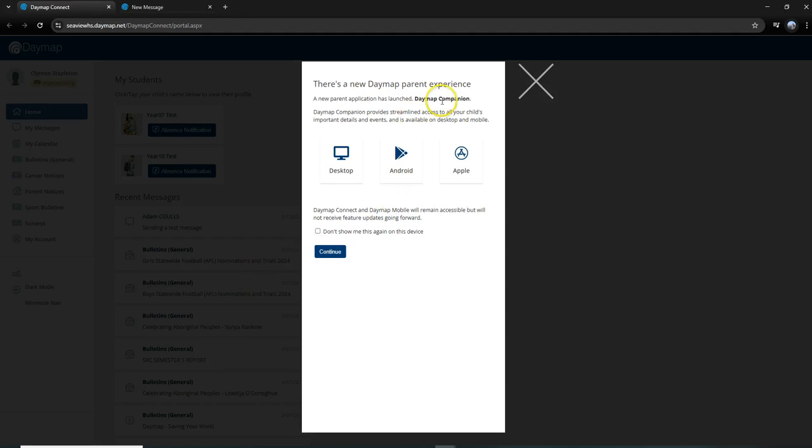And this is talking about Daymap Companion as a new app for you. If you want, you can click on the links here to take you straight to the Play Store or the Apple Store to download it. Okay, or you can continue using the old app if you want. But I strongly recommend that you move to the new one, because as you see here, future updates will not be included in Daymap Connect or Daymap Mobile, which are the old versions.